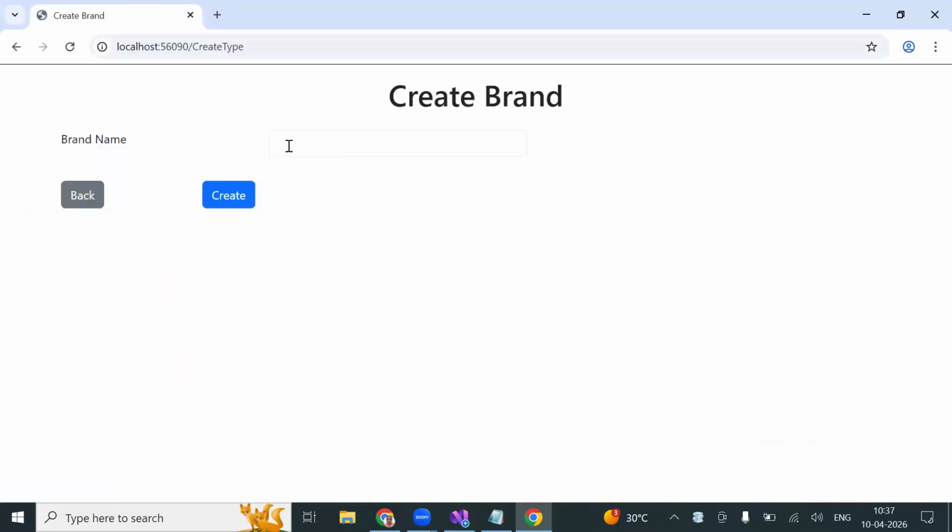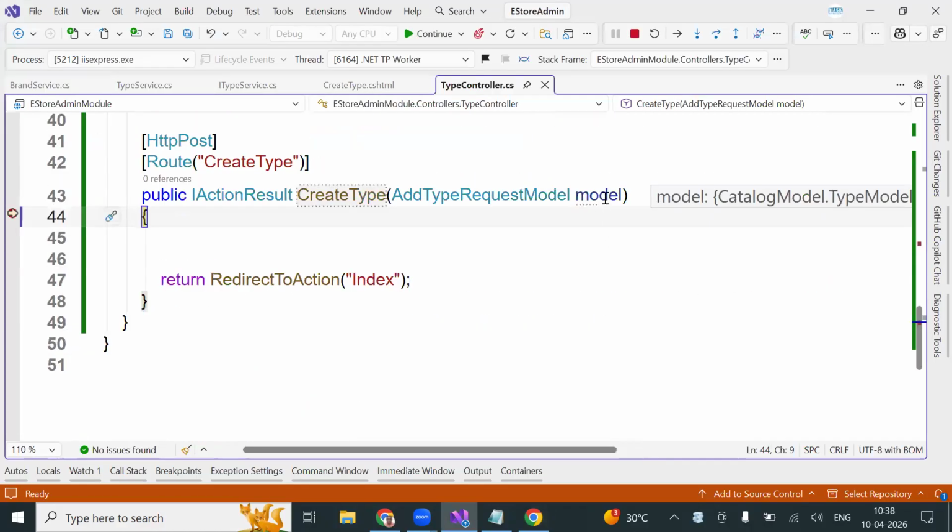Click a new type. You say brand is fridge. Fridge is your type. Click. Now you got it. A model is containing a fridge. Wait, null is coming.